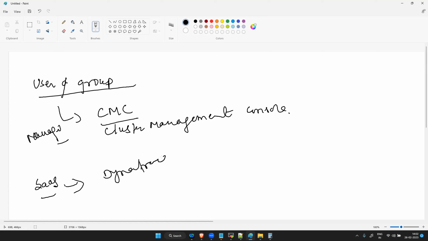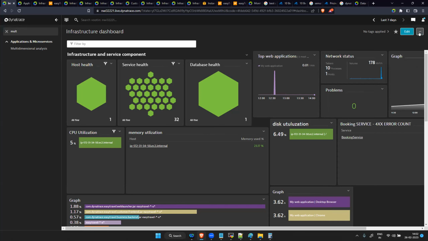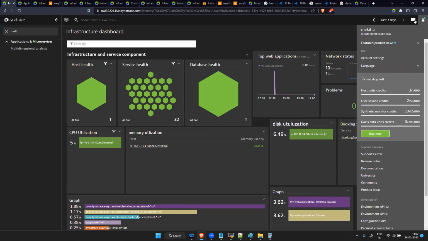How can you do that? Let's see how you can create a group. A group can be created based on the management zone. Whatever management zone name we have, in the same way you can create a group and provide that group access to the application team, so they can see the data only for that application. If you go to your Dynatrace portal, to account settings, here you can create a user and group.